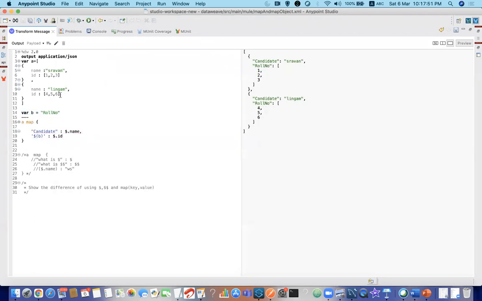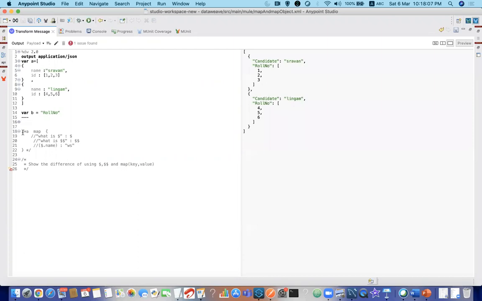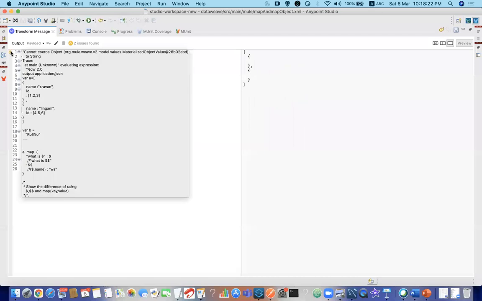Next thing what I wanted to show you is, this is one way of using map syntax. What is the second way of having that? And one more thing I wanted to show you is, let me remove this and let me uncomment this. So here you can see first what is dollar. Here it is giving an error. Can anyone tell why it is throwing an error over here? Cannot coerce object, blah blah blah.